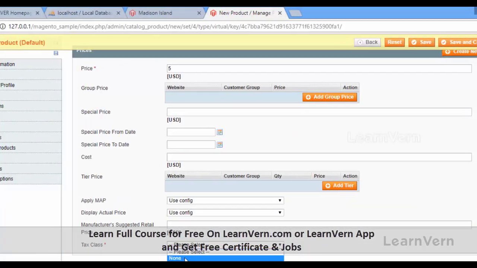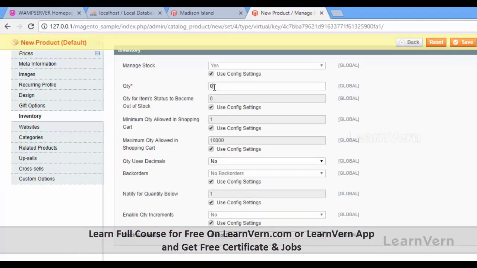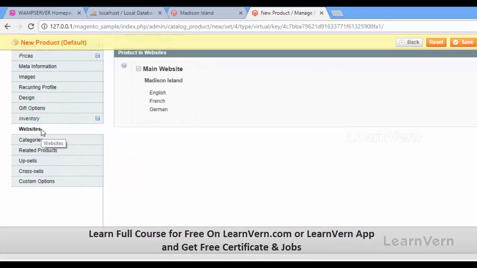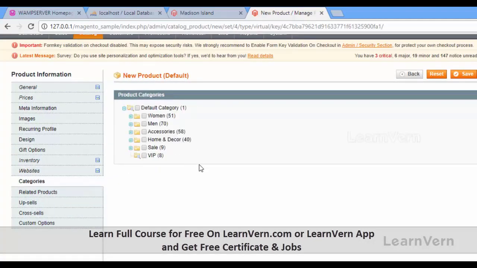Tax class is going to be none. Then inventory we are going to assign it, and yes, it is in stock. If it is a multi-site, you will have to select the option. Then we will go to categories and we will assign it to VIP and just click on Save and Continue Edit.